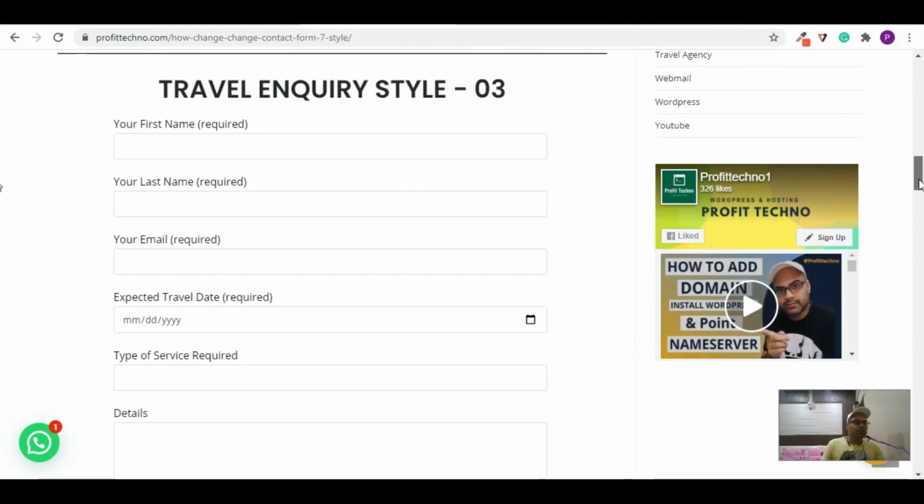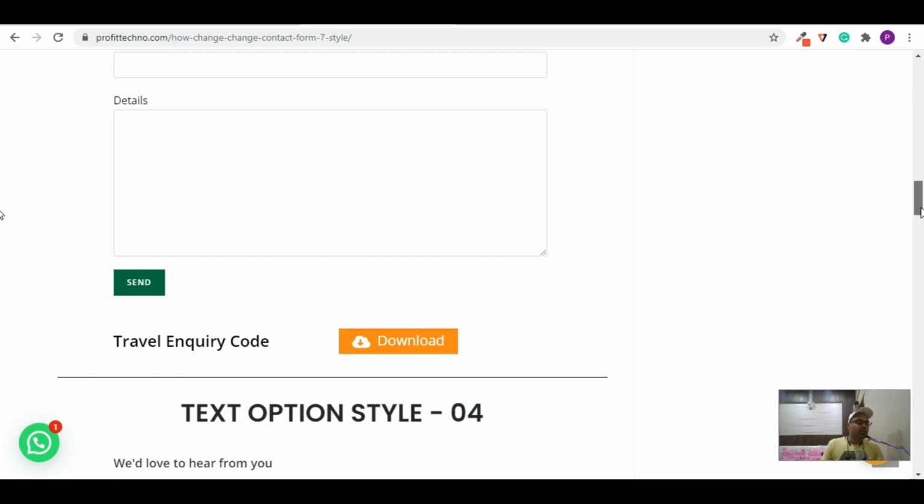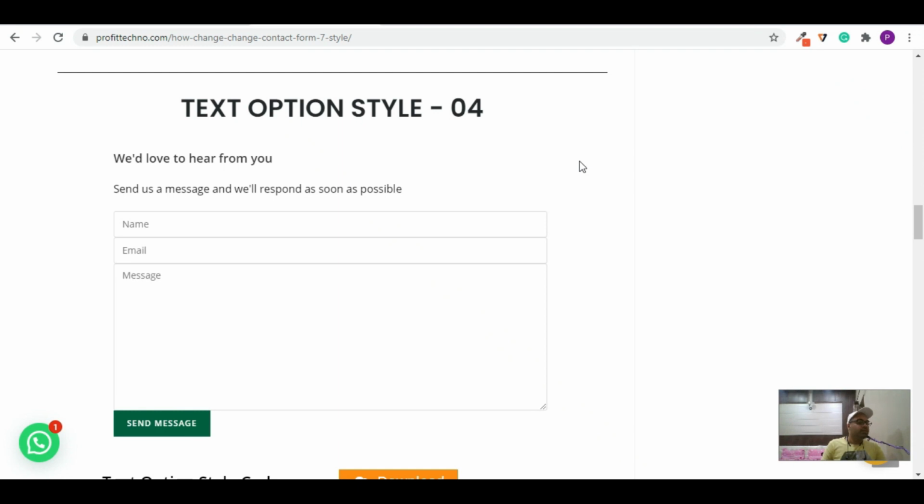So let's move to the third style. This style is basically designed for travel agents and tour operators. It will help generate leads from the website when visitors come to a travel agent's website and fill in this form, and the travel agents can interact directly with the customers. If you want to change to this style, you can simply download this style, copy and paste it into your Contact Form 7, and change the basic contact form style to the travel agency inquiry form.